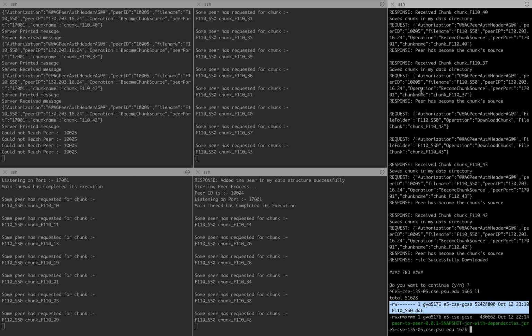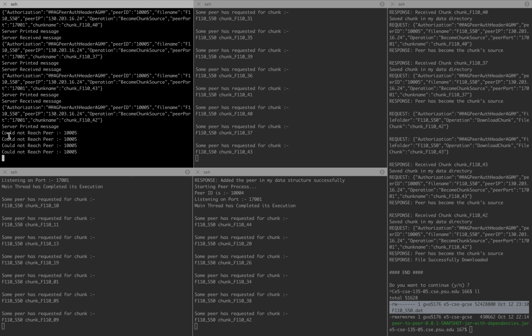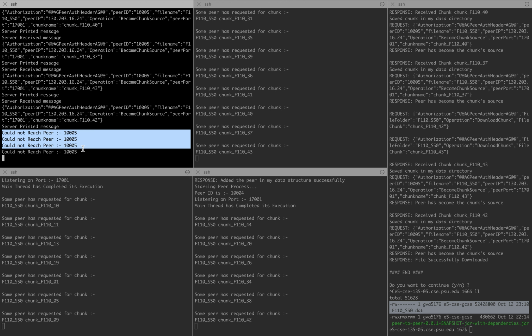At the same time, since peer 5 is stopped, the server recognizes that it cannot reach the peer. After 3 tries, it simply kicks it out of the system.